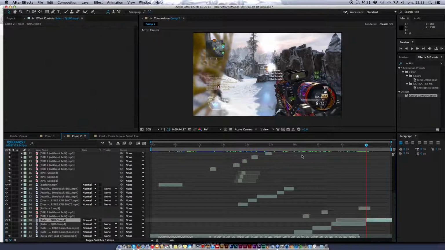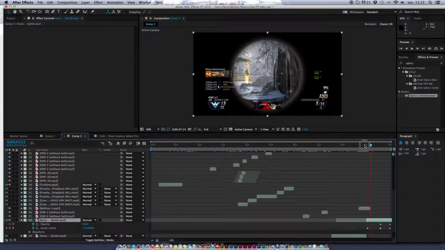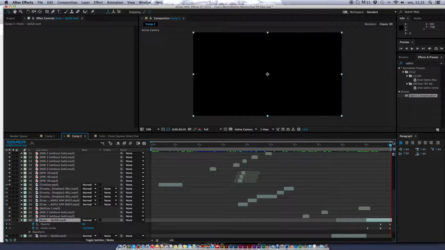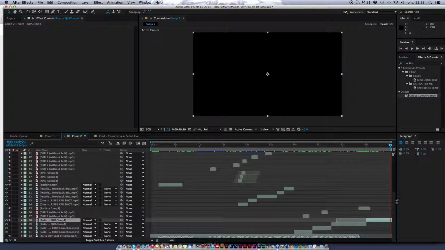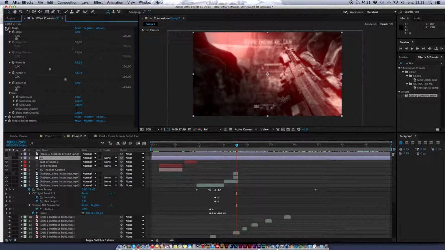And then right here, I simply did the same thing with time remap. I made him shoot, then right there when he pulls it back, I just took that one and pulled it back. Just made that a little slow motion up here. And then just faded it out.